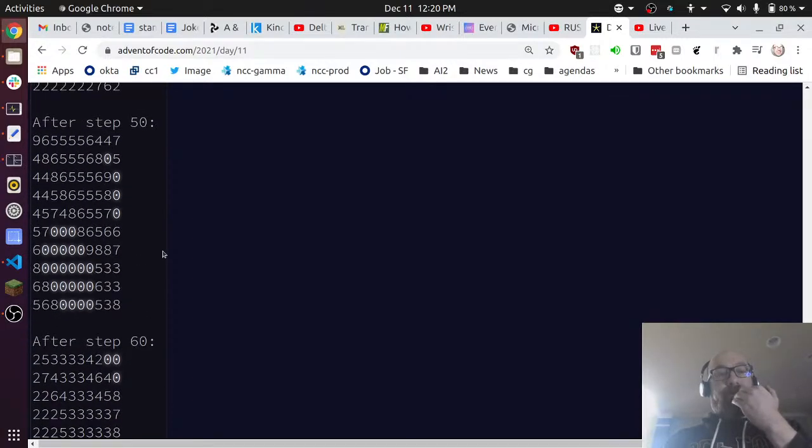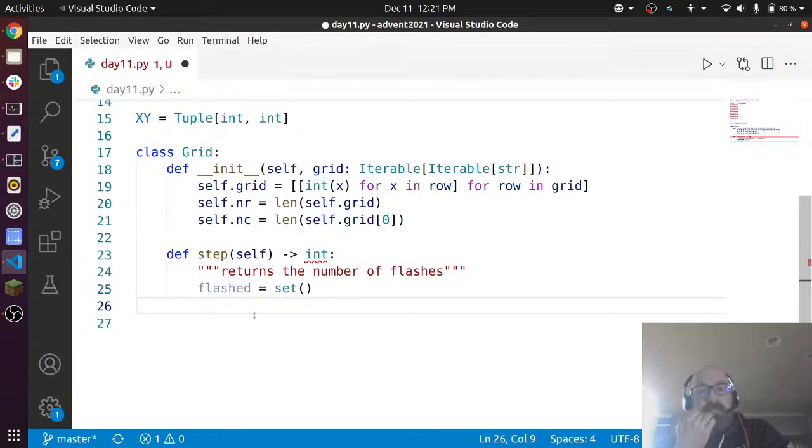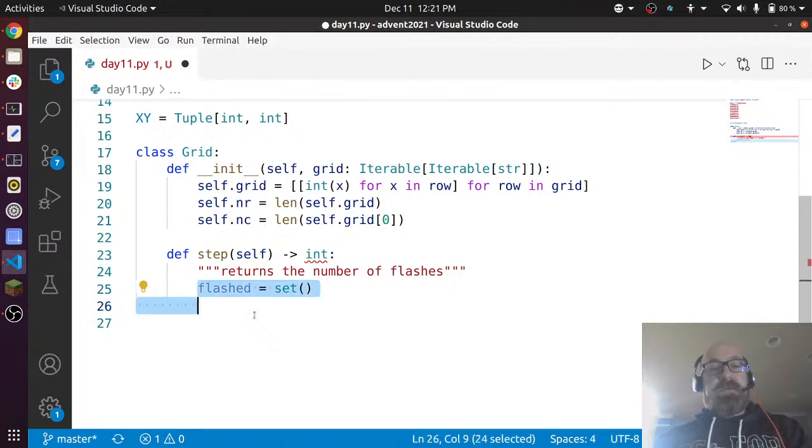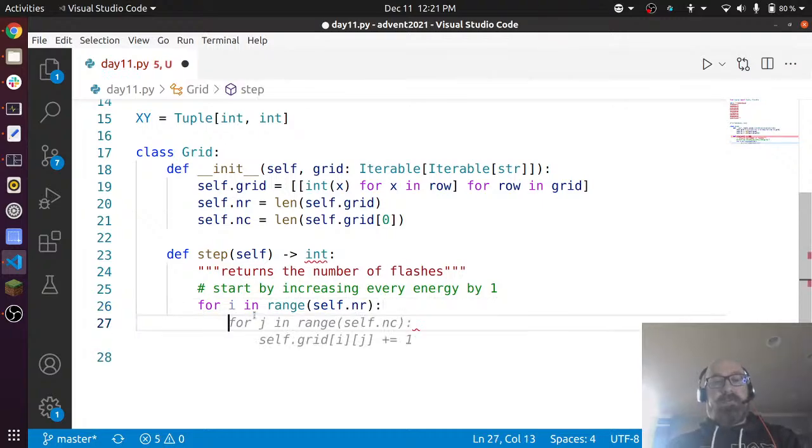And so let us read these instructions again, because first the energy level of each octopus increases by 1. Then any octopus with an energy level greater than 9 flashes. This increases the energy level of all adjacent octopuses by 1, including octopuses that are diagonally adjacent. If this causes an adjacent octopus to have an energy level greater than 9, it also flashes. This process continues as long as new octopuses keep having their energy level increase beyond 9. An octopus can only flash at most once per step. Finally, any octopus that flashed during this step has its energy level set to 0 as it used all of its energy to flash. Okay, so start by increasing every energy by 1. Okay, that's right. That's good.